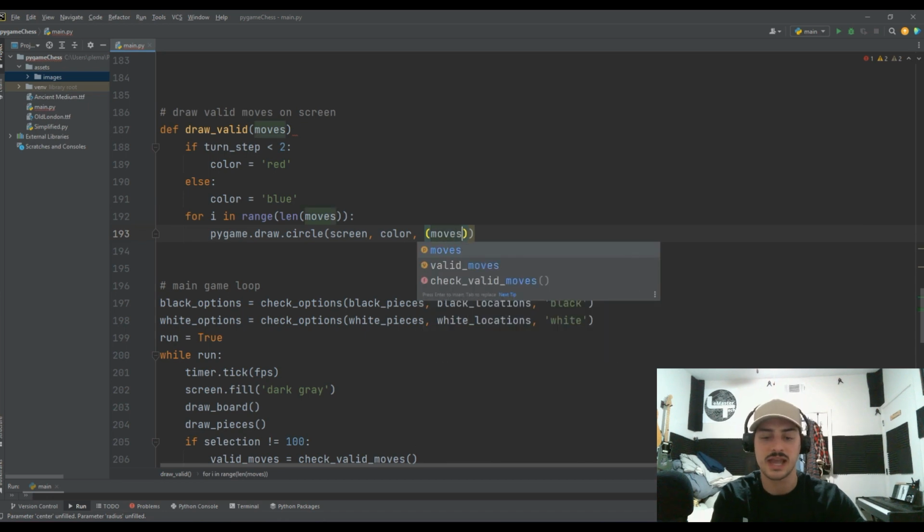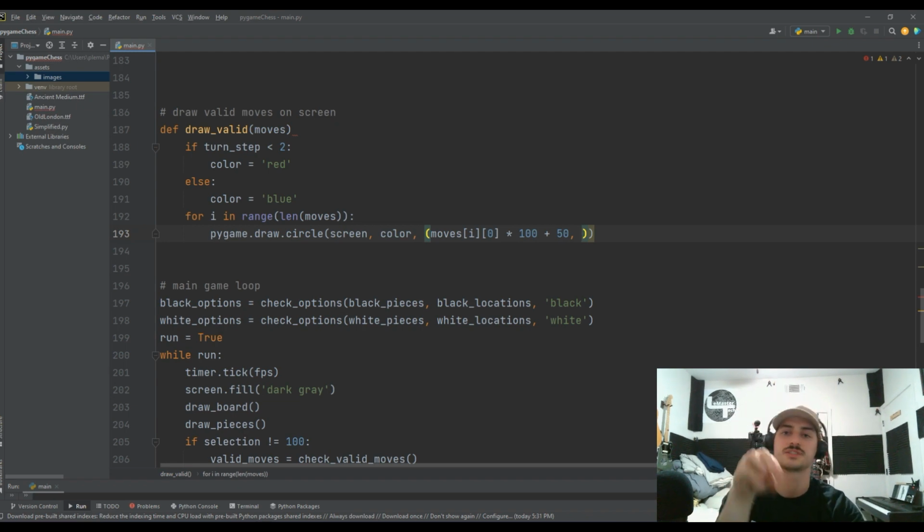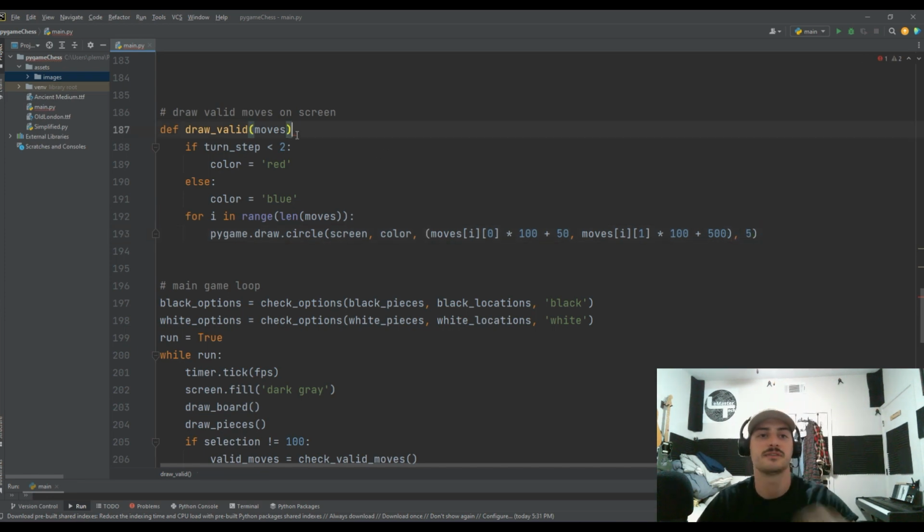And then the x coordinate should be moves i, 0, for the x coordinate, times 100 and then plus 50, because we're giving it a center point here, so we want it dead smack in the middle of a square. Then the y coordinate will be moves i, 1, times 100 plus 50, just like the other one. And we want these to be little dots, so I'm going to give it a radius of 5.